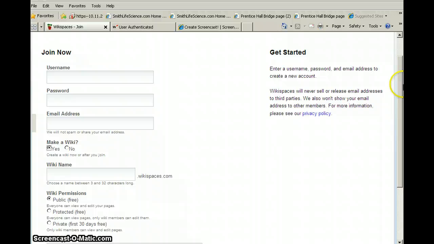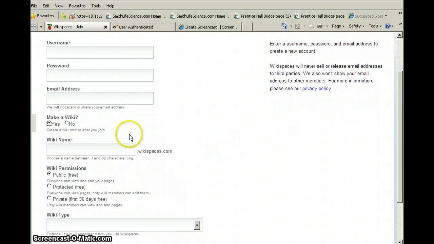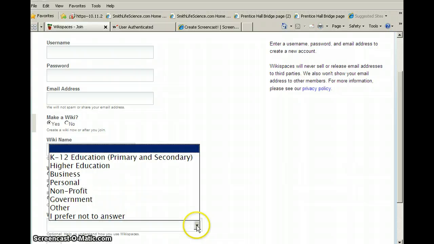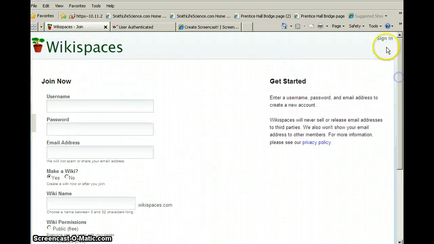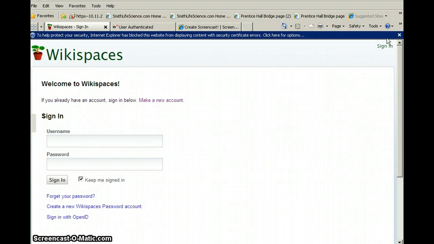Then you've got to choose a name, what you would like to call your wiki, and fill it in the appropriate block. Hit private, and then if you hit the wiki type, it will be free if you click on K-12 education, primary and secondary. I already have a username and password, so let me go ahead and sign in.